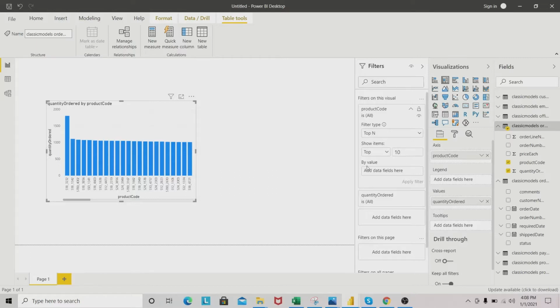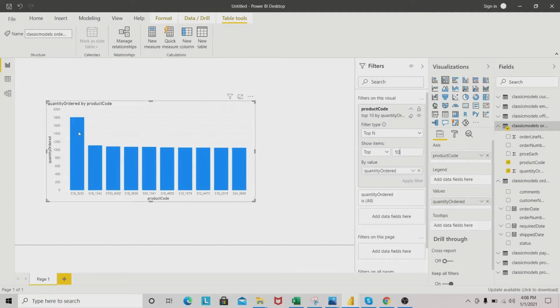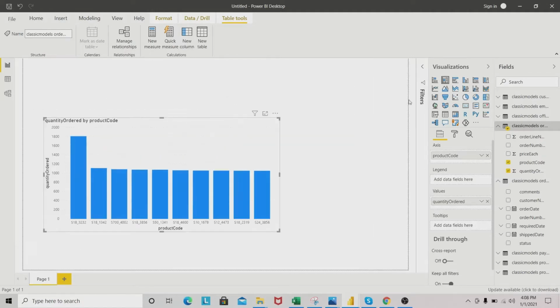By which value? That is by the quantity ordered. So I can just drag it to fill up the quantity ordered. I'm saying show me the top 10 of the product codes based on the quantity ordered. I'll click on apply filter. It applies the filter, and then we have our top 10 based on the quantity ordered.